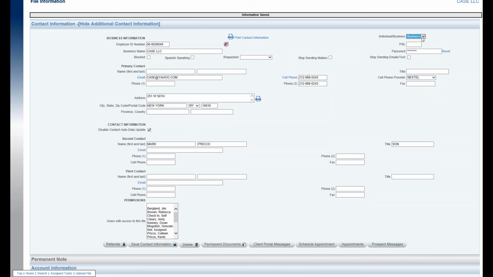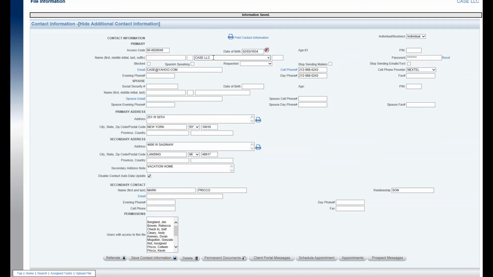If I switch it back over from business to individual, remove the LLC, now the first name field reappears, and I'll put Jeff back in there, and I save it. And now my access code becomes a social security number with 2 dashes.